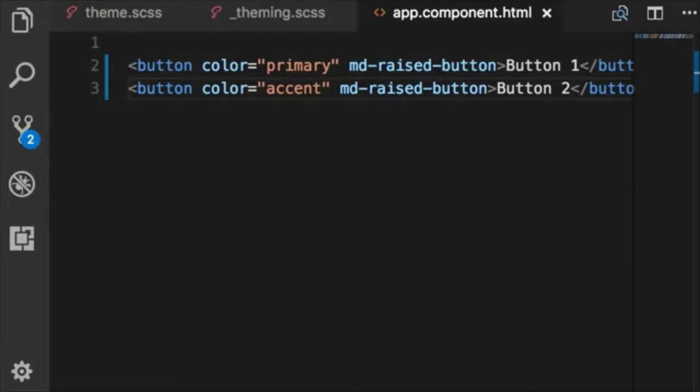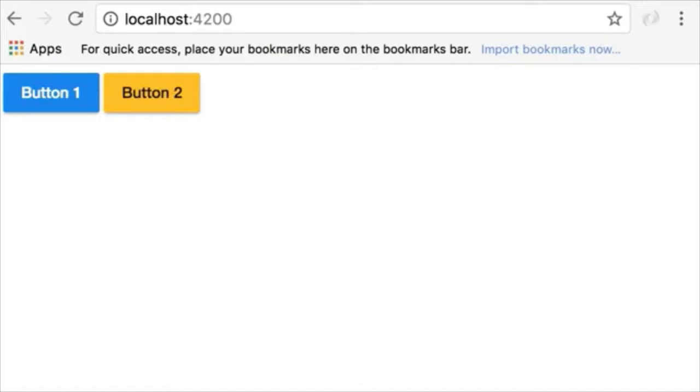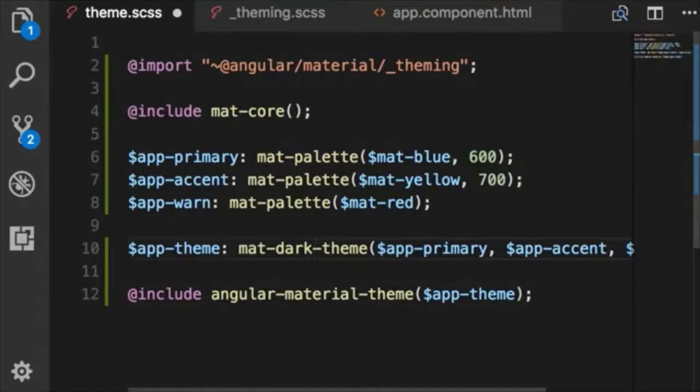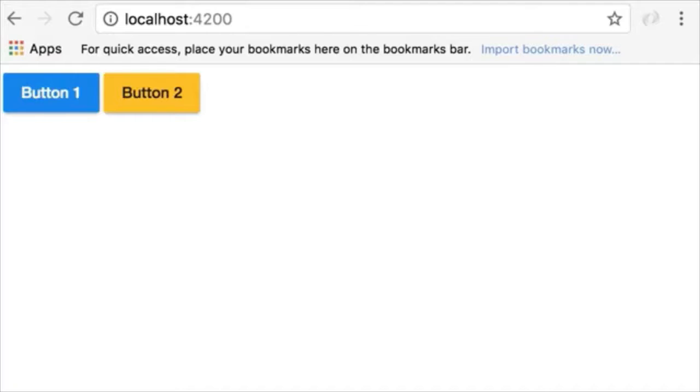Now let's see this in action. So you can see our buttons look different. So this is our light theme. Now let's take a look at a dark theme. So back in our custom theme file, I'm going to call mat-dark-theme function. Back in the browser, we don't see any changes because we need to apply a CSS class to the container of our application. This is where the background color is going to come into effect.